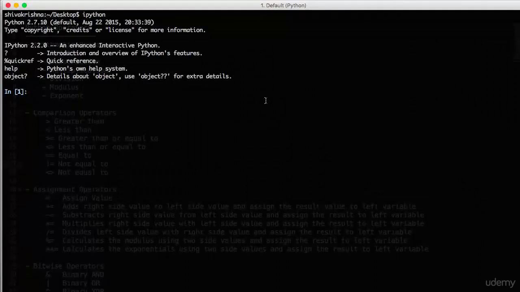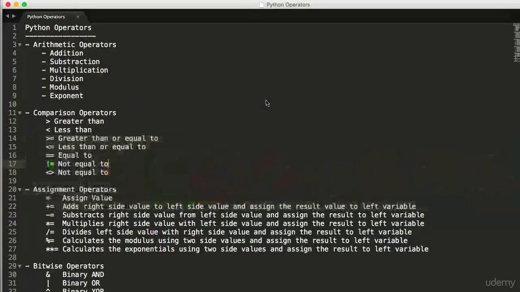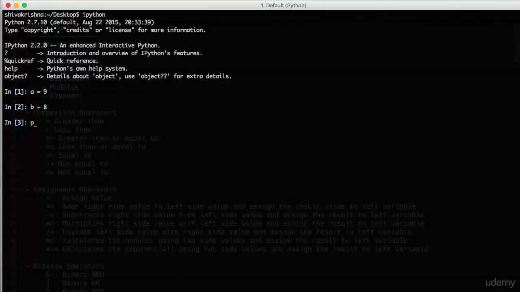Try to declare two variables by assigning some values to them. a is equal to 9, b equal to 8. Let's perform addition on it. So that's it in Python to perform addition.